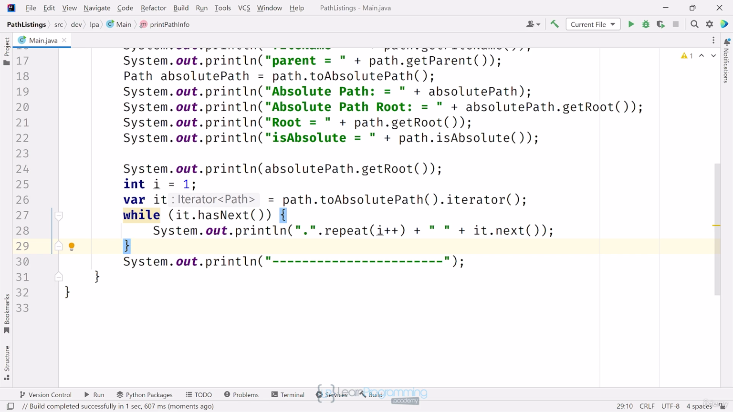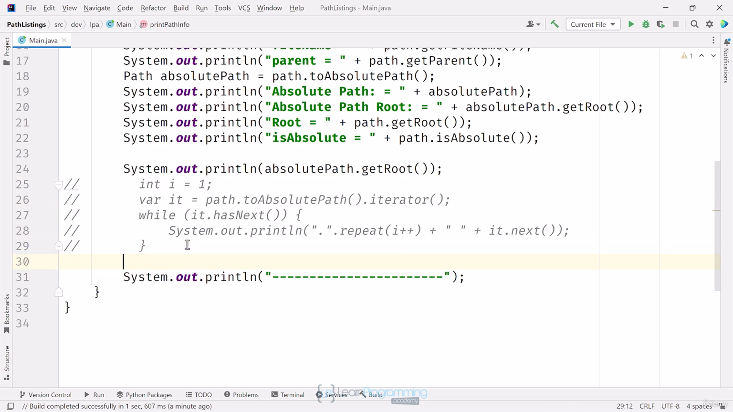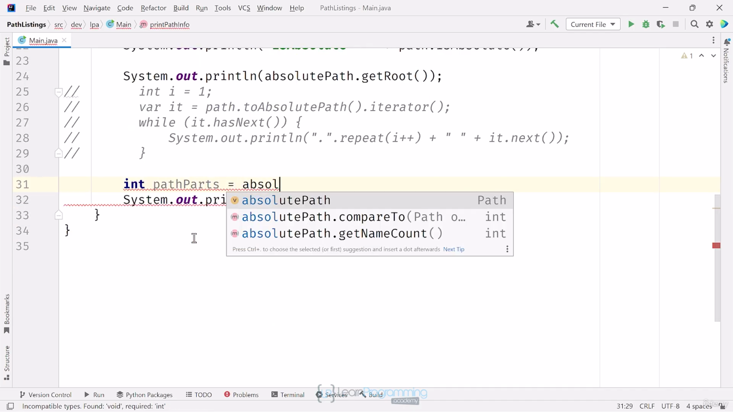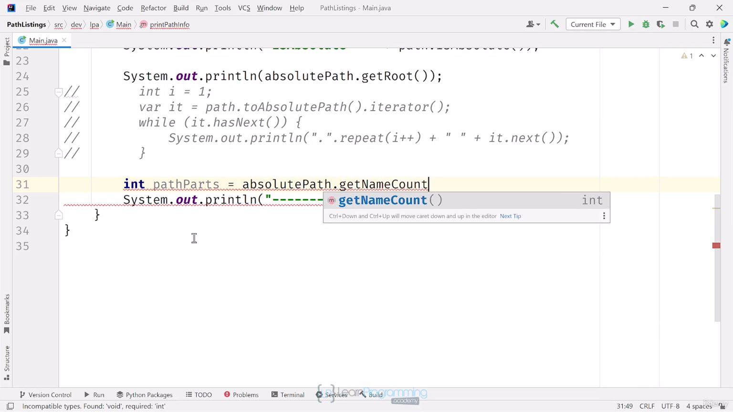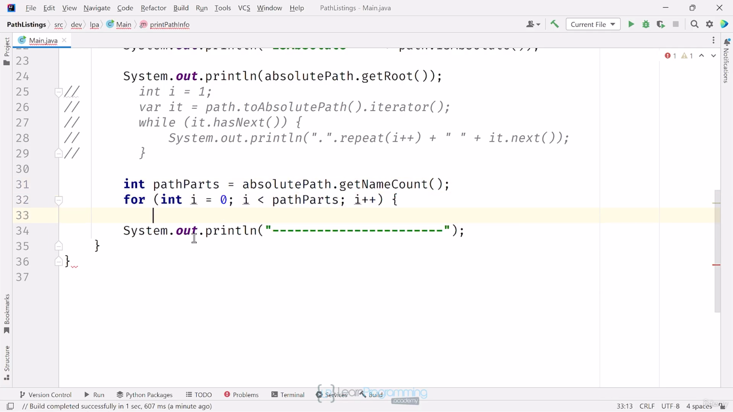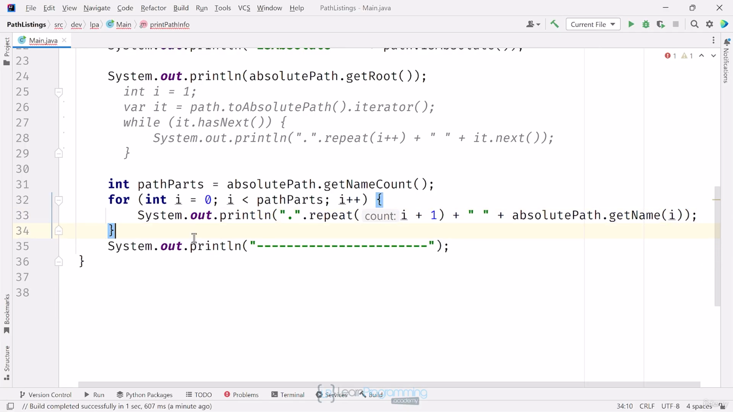Getting back to the printPathInfo method, I'll first comment out the iterator code. I can get the depth of the directory tree by using getNameCount. I'll use the absolute path here again, because I want to start at the root for this exercise. I'll loop from 0 to the folder depth. I'll print the same statement I had before, but in this case, I'll get the directory name at each level by calling getName on the absolute path, passing it the current index value.